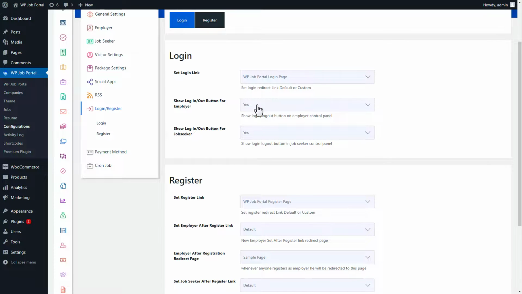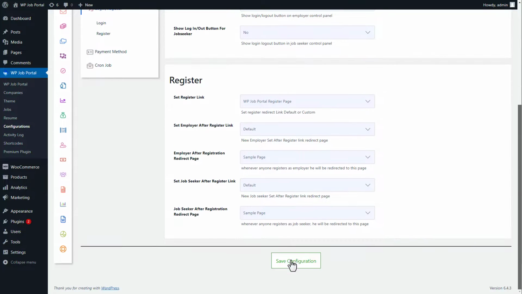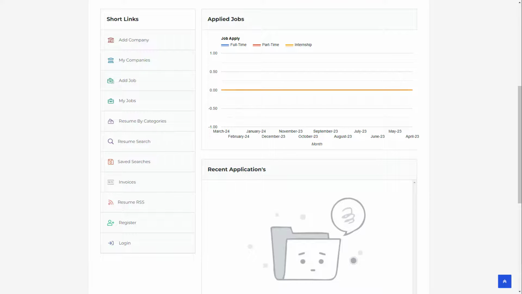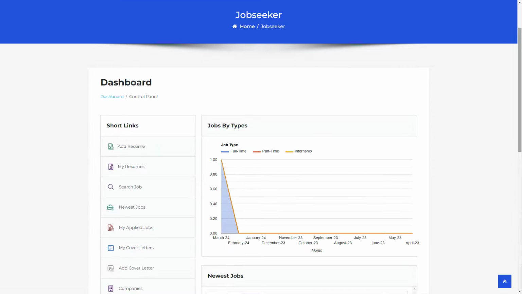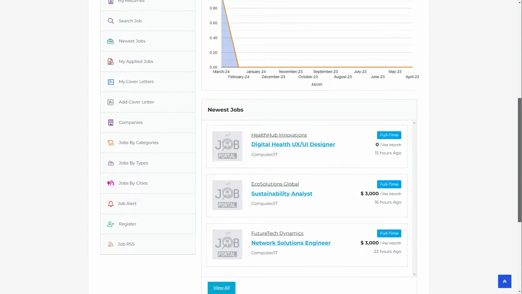Additionally, in the Login Settings section, options are available to show login, logout buttons on the employer and job seeker control panels. According to the configuration, the login button is present on the employer dashboard menu, directing users to the WP Job Portal login page. However, the login button is not available on the job seeker dashboard menu as per the configuration.